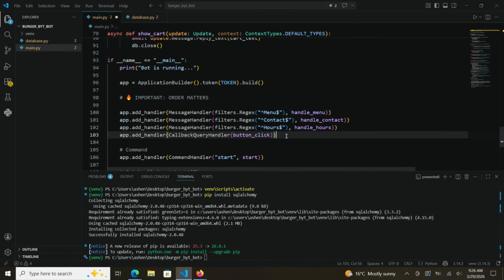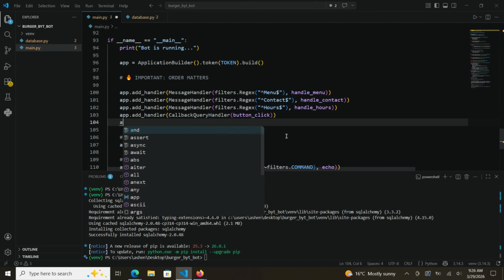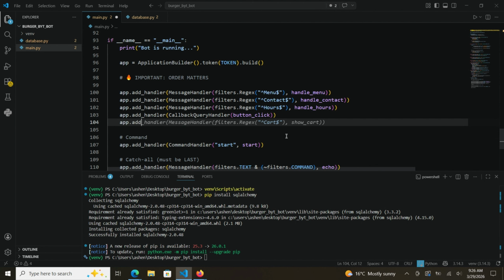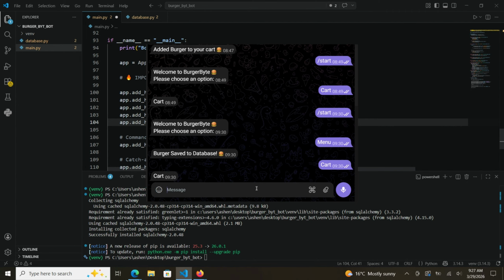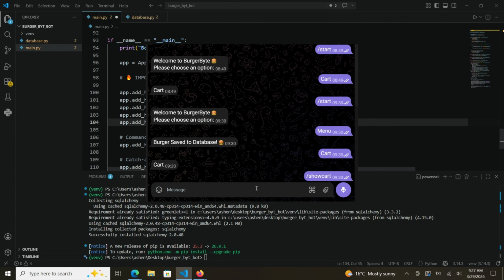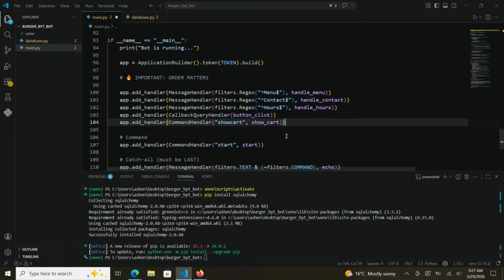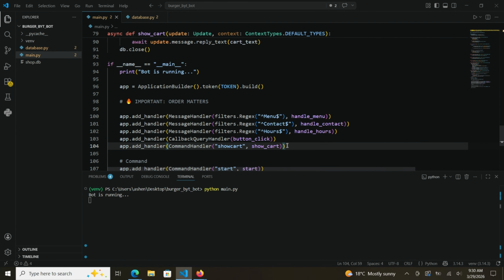Now we need to make sure the bot actually listens for our new cart command. We're going to add two different types of handlers here. First, we add a command handler. This is specifically for when a user types /showCart with that leading slash. It's the standard way users interact with professional bots.